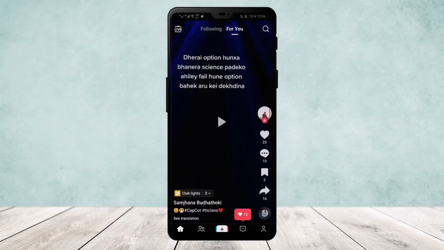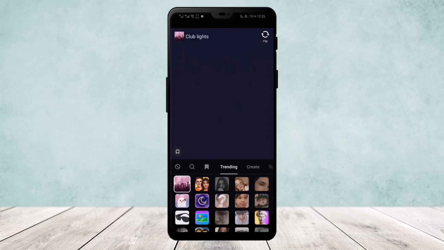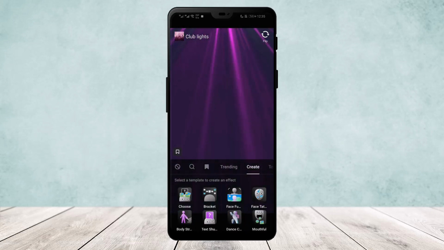To use the filter, open the app and tap on the plus icon that you can find on the bottom side of your screen. Now, once you open it, here on the left side of the screen, you can find the FX icon. Tap on it and you'll find various filters that you can use.